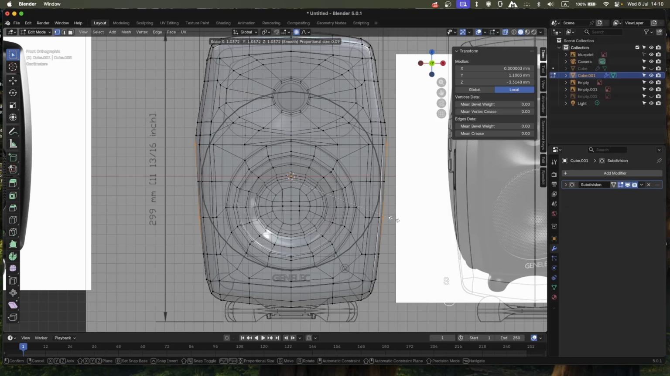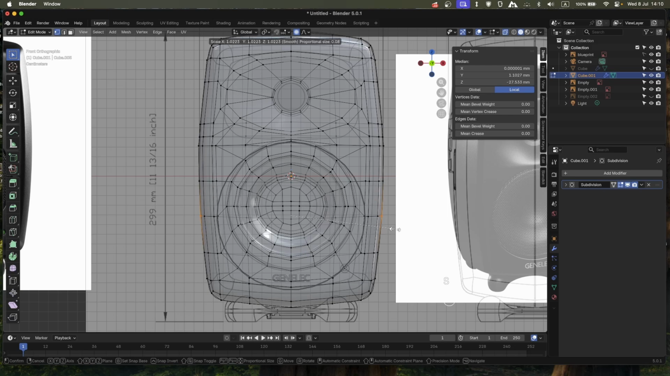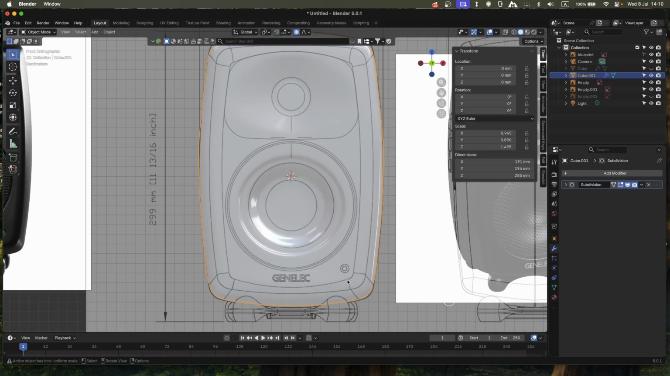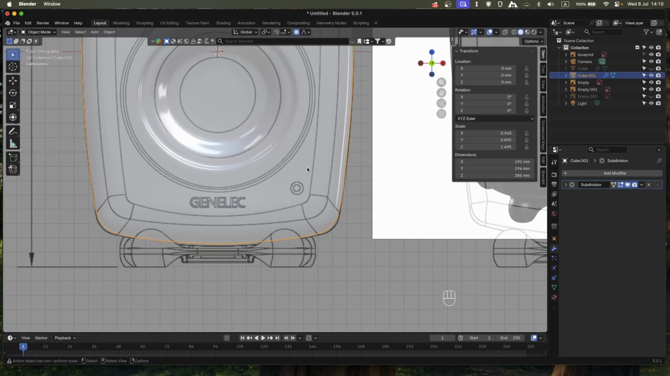Now let's adjust the lower part separately. Press S. Here we go. Next, I'll exit X-ray mode and return to our indicator area. We are going to solve this topology challenge now. For the moment, I'll disable the blueprint.